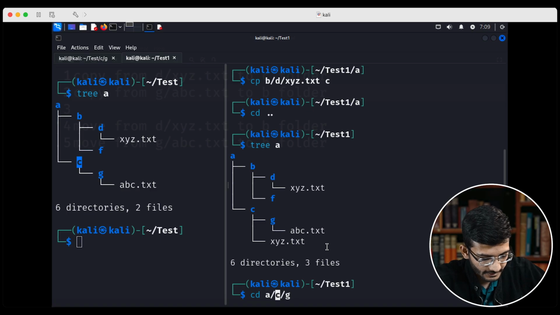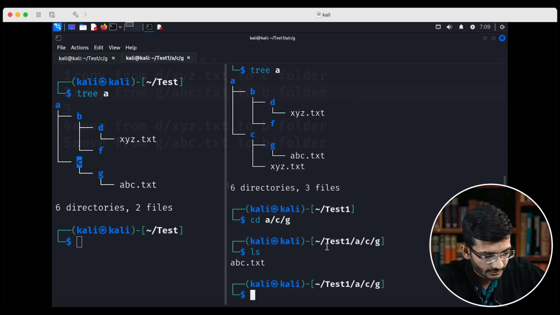I have to type a/c/g. Enter. I am into the folder of abc.txt. Now there the challenge begins. What happens is, when we are in a folder, we have to traverse back to the folder and then we have to go to that particular folder where we want to copy.